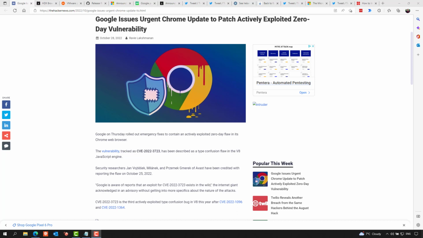Users of Chromium-based browsers such as Edge, Brave, Opera, and Vivaldi are also advised to apply the fixes as and when they become available. And as is usually the case, Google leave it pretty light on the details, so don't expect any major in-depth technical details on these vulnerabilities.